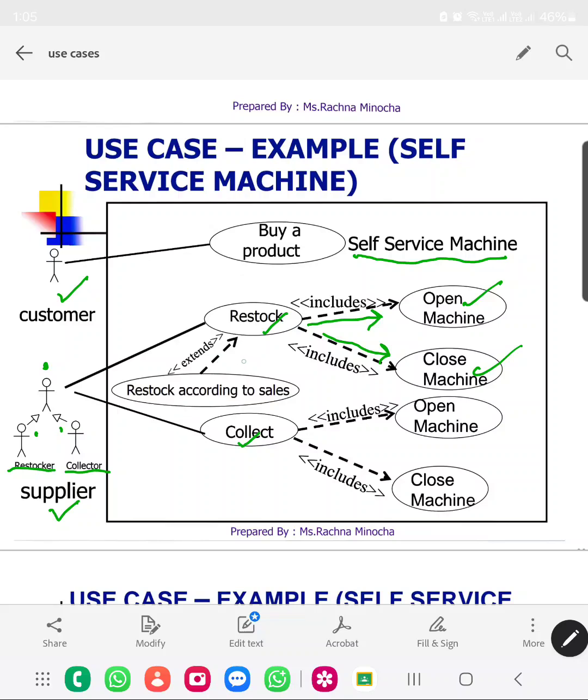And we can extend restock as restock according to sales. For example, the products which have more sales, we will restock them more compared to the products which have less sales. So this one is extends, and extends has an arrow towards this use case. Now we have collect. Collect also includes the two use cases, open machine and close machine. So this is one example.